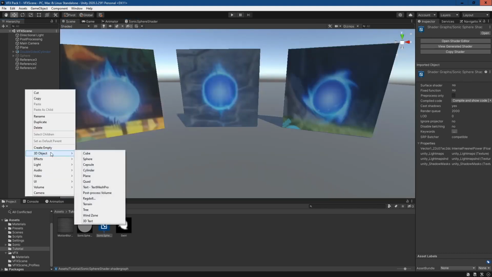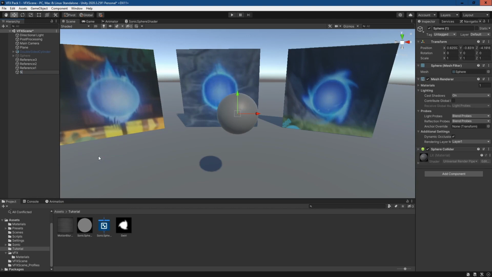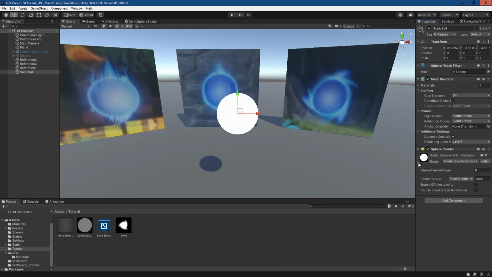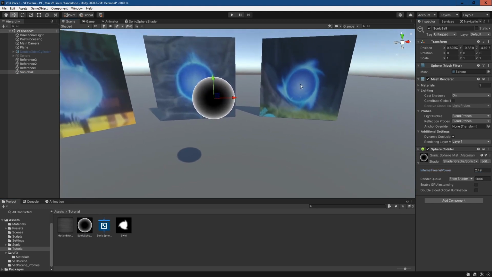We're going to need to create a new sphere, name it whatever you like. I'm going to name it Sonic Ball, apply the material to it, pull it down, and here we can see the Fresnel effect working. Now the first bit I want to do is replicate the internal white and then the darker outside. So we're going to need the inverse of this essentially.